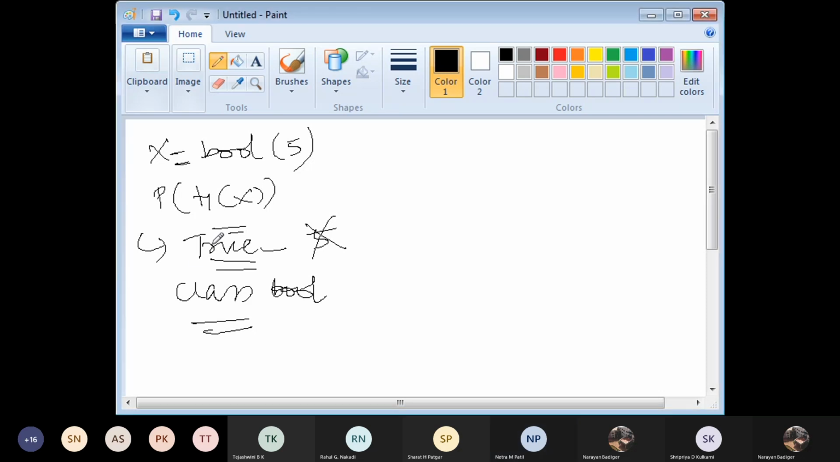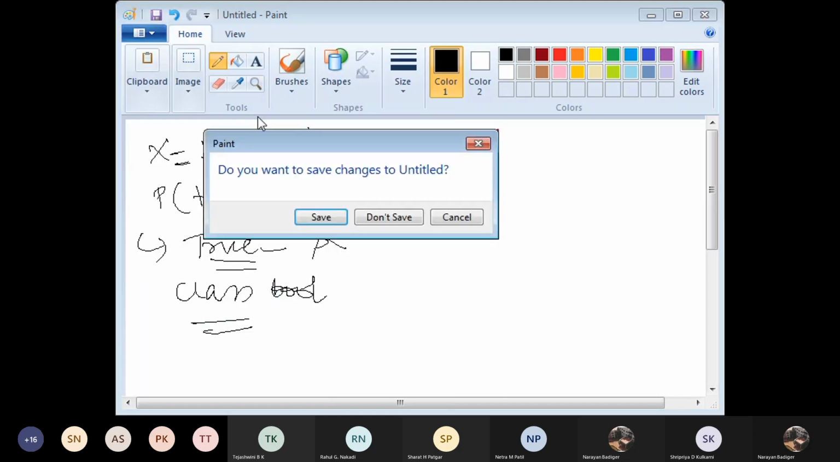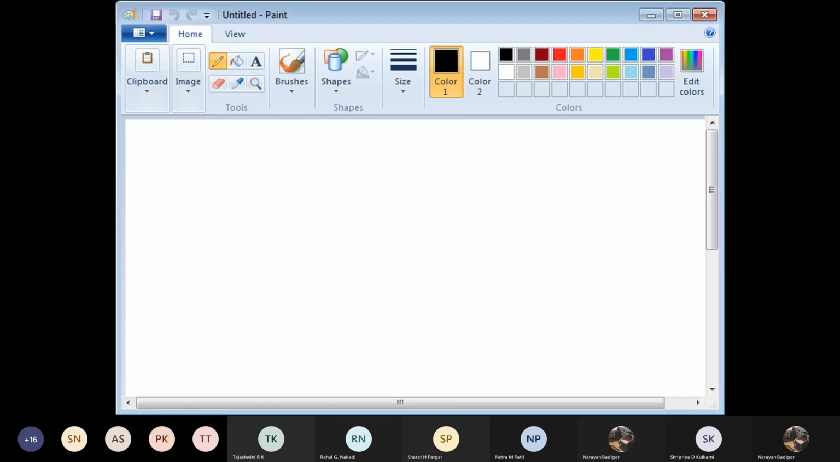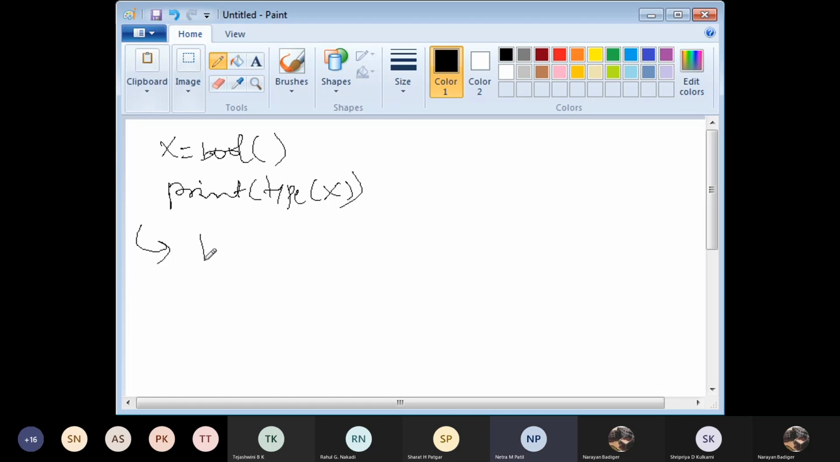What will be the output here? I will just write it. x equal to bool with null, with no values. Correct. Next, print type of x. Now tell me the output. False, class bool. False followed by class bool.